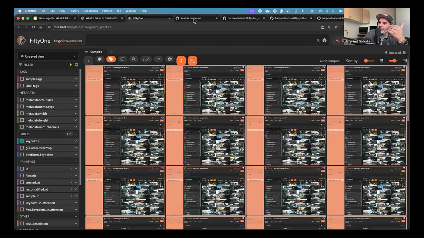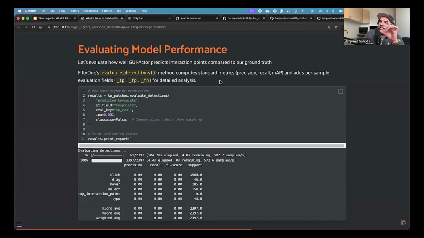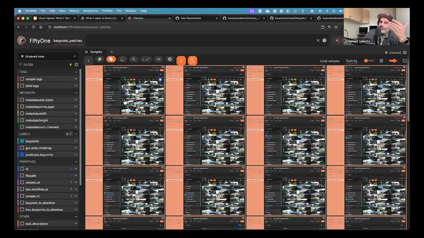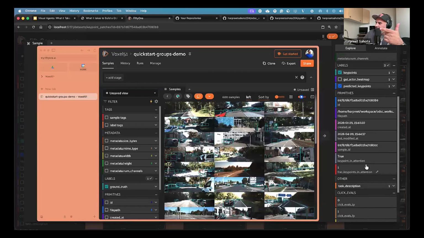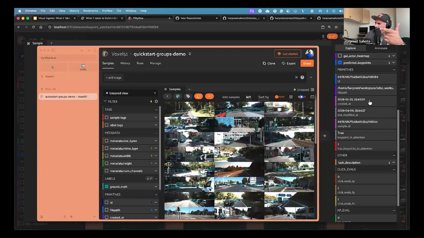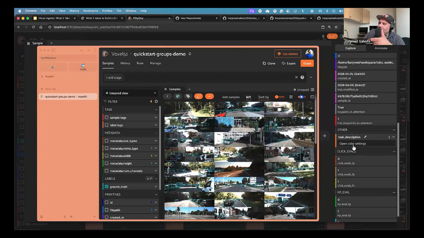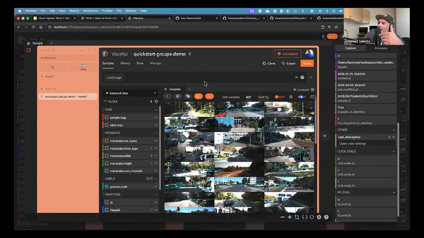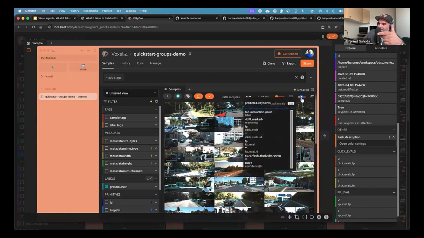So what I did with this code is I implemented GUI-Actor as a 51 zoo model, and I applied that on this data set I just showed you. And now I've got predicted key points, right? So you could see the task for this is, where's the task description? It's on the top level here somewhere. Oh, down here. So the task description here is open the color settings, okay? And this is the ground truth. This is where it should click, and this is where GUI-Actor thought it should click to open the color settings, right?